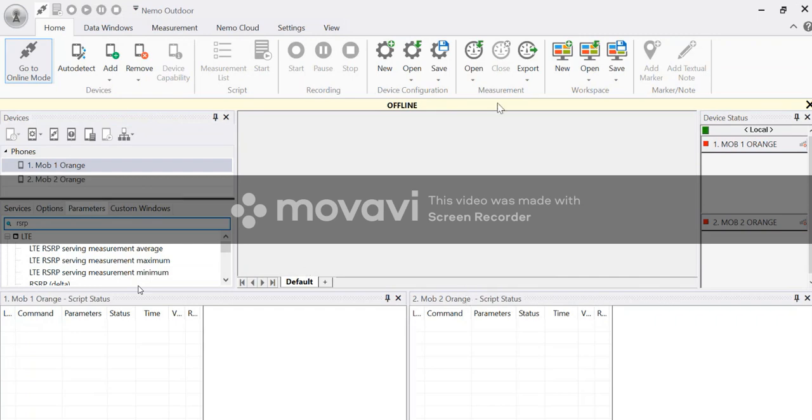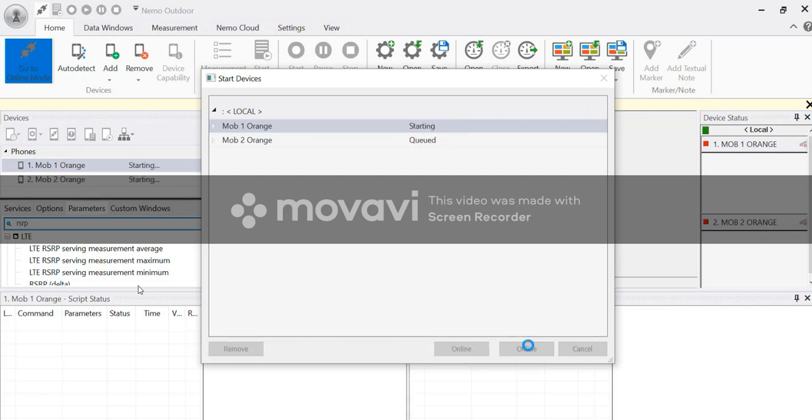Okay. This view is called the workspace. So here we will be able to customize our workspace depending on the test we are going to do. We will add the parameters we want to see, the graphs.